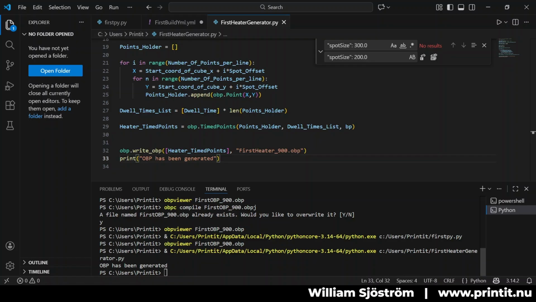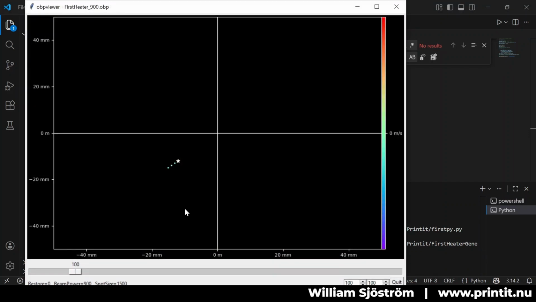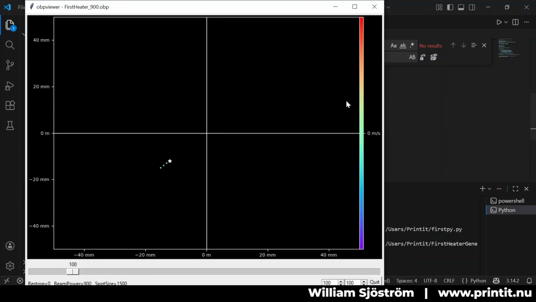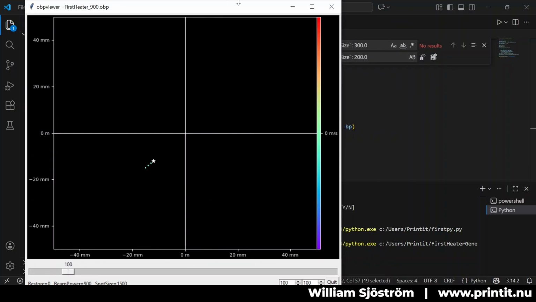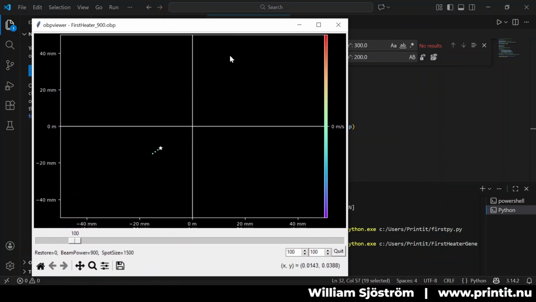So we can see that it ran fine. It created this OBP. So if we now look at this OBP viewer, and we put the name here and we get it up. Okay, so now we should see what we have. Oops, let me get this a little bit smaller so we can have it. So what's happening is that we're stepping here. Yeah, and you can see here that this is not what we wanted to do.